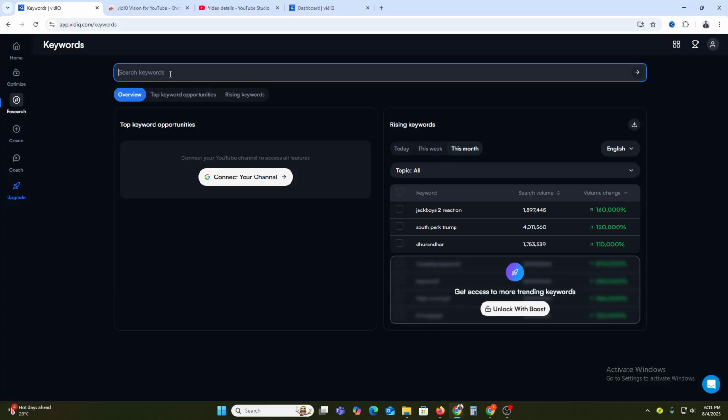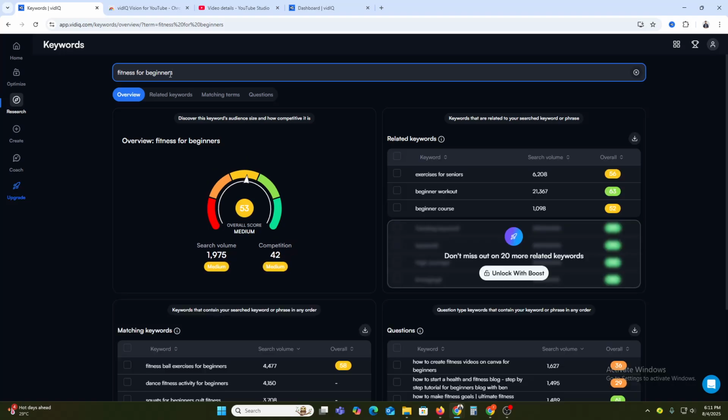Let's say I'm going to type fitness for beginners in here, and let's hit enter, and you will get to see VidIQ shows search volume, competition level, overall keyword score. Use these insights to choose keywords with high volume and low competition. You can save keywords to your keyword list for future use. So here all these things are available for your users.